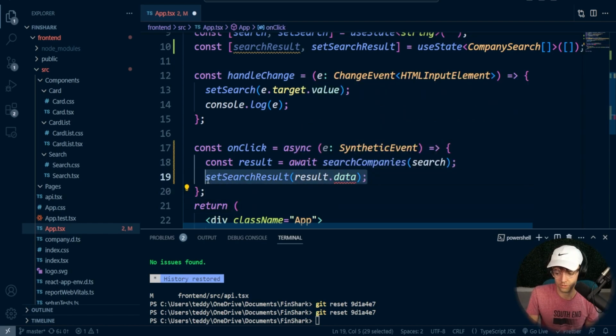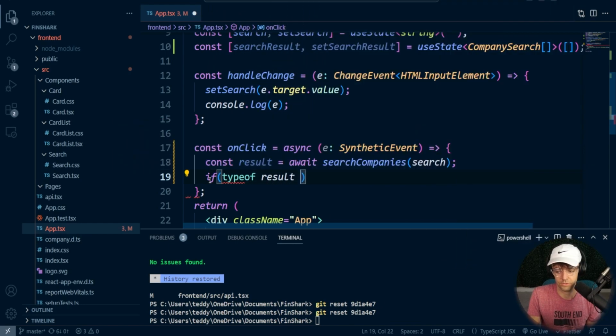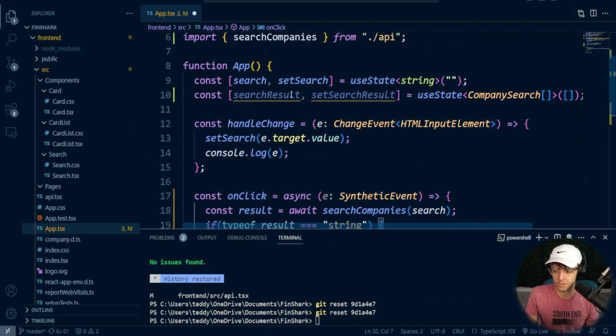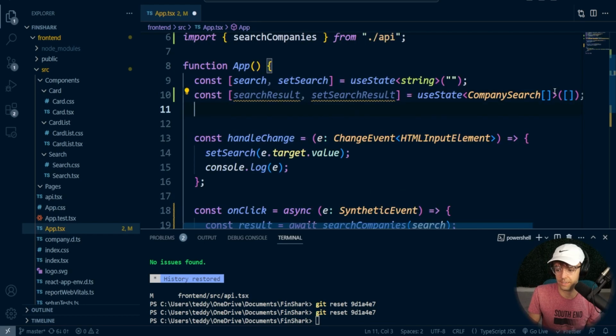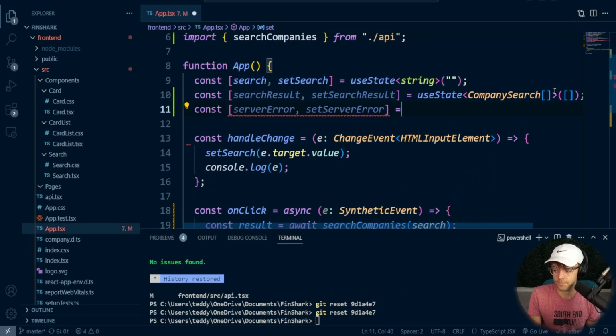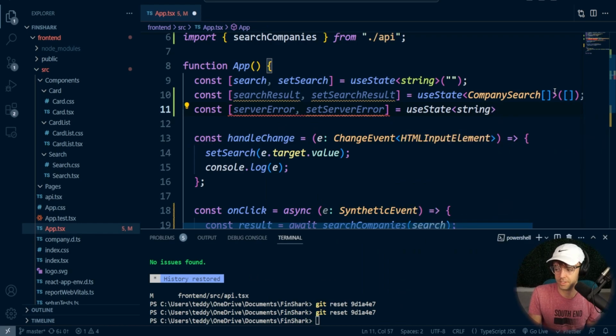So what you want to do is, I'm just going to go ahead, get rid of this. We don't actually need this. And I'm going to do type narrowing. So I'm going to go into here. I'm going to say type of result. And if it's a type string, we will store some type of error. And I'm going to create a server error piece of state. So I'll say server error, set server error is equal to useState, and we'll pass it a string because that is what we are getting back from the API. And I'm going to initialize it with a string just like this.